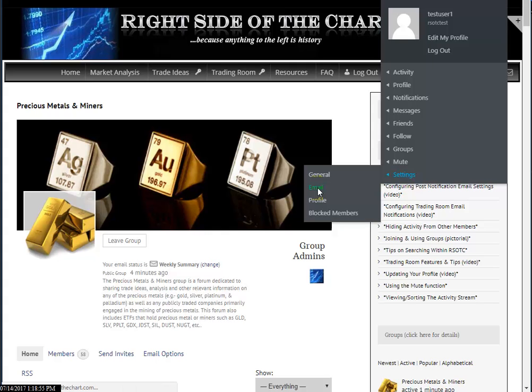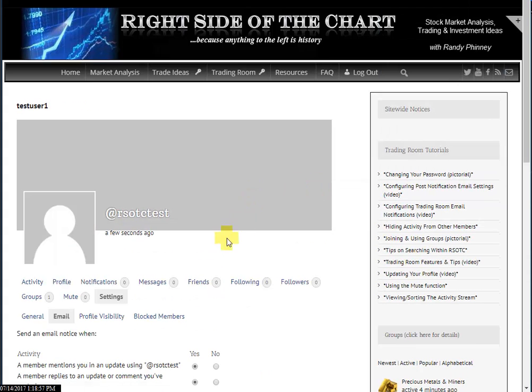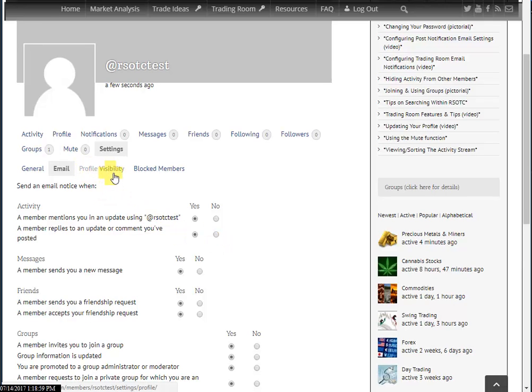And what this is going to do is bring up your email notifications for the trading room, not for the front page posts. That's under a separate area. If you have any questions, let me know on that. I think it's all covered here in these links. There's other links on how to use a trading room.